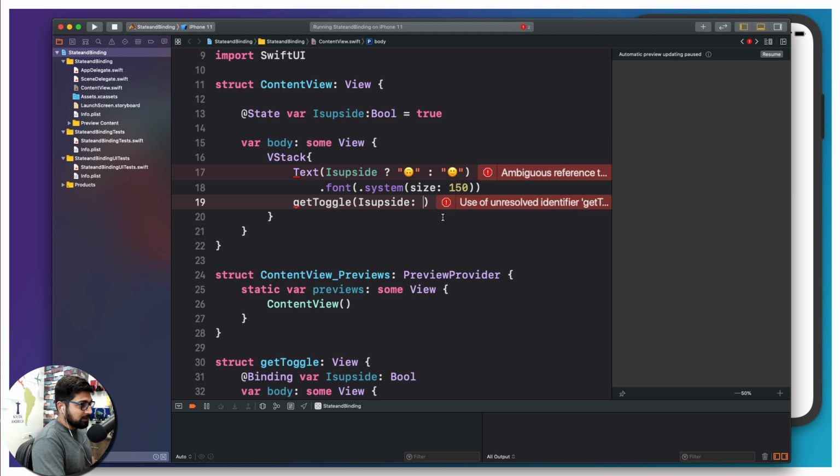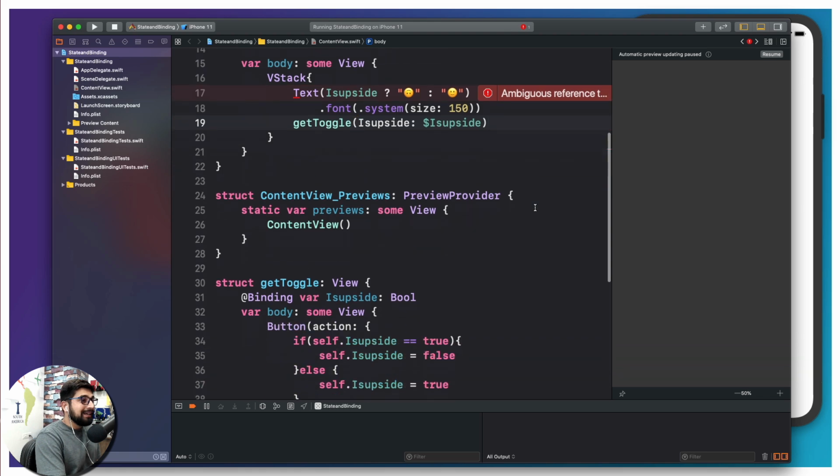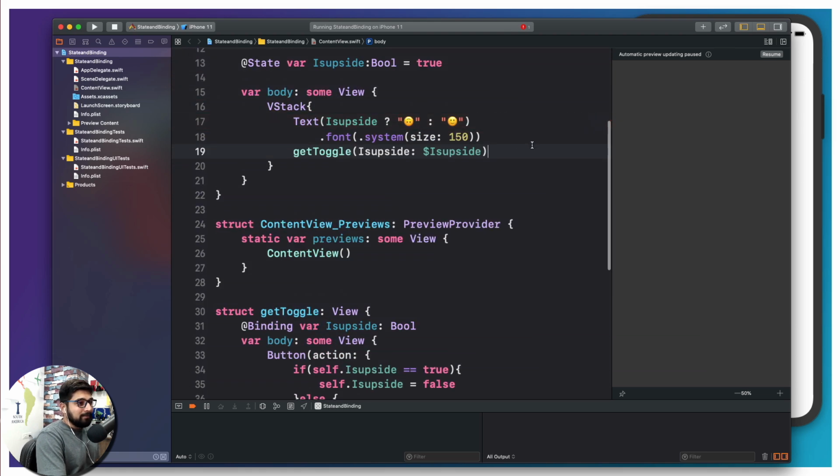So I have to use a $ sign. I'm going to use a $ sign, and I'm going to say is upside. There we go. So this is now being passed on. This state, exactly whatever the value is, is now passed on up here. The error will go away in a second.